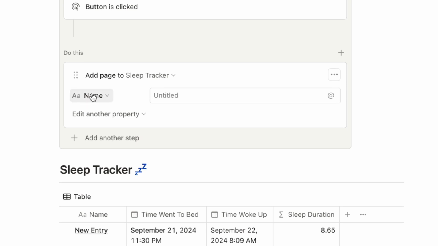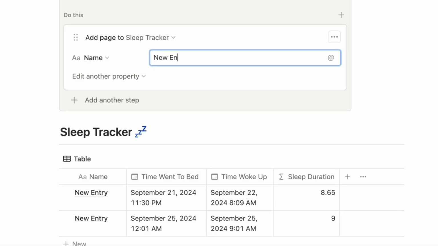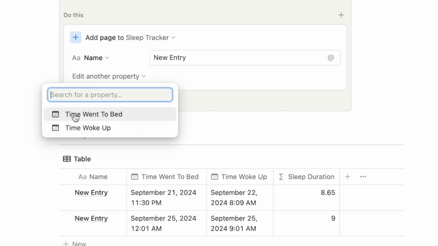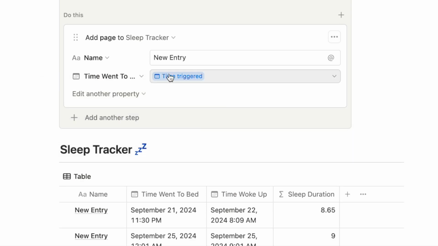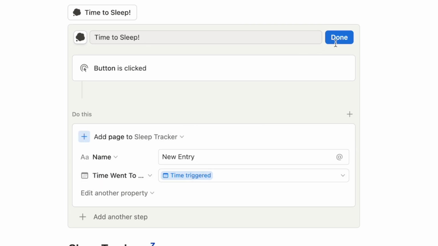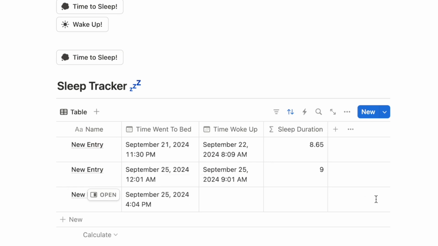Firstly we want to fill out the name property, which is this property here. I'm simply just going to call that new entry, and then we want to edit another property, and we actually want to edit the time went to bed property, and we're going to set that to the time triggered. Essentially when you click the button, it's just going to input the date and time of when you clicked it into the time went to bed property here. So that's all we need to do. I'm just going to click done. Now when I click this button, it's going to add a new entry, as you can see.